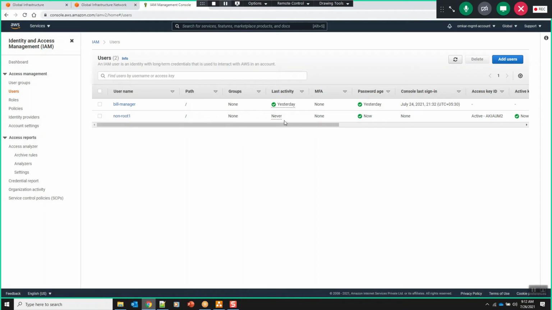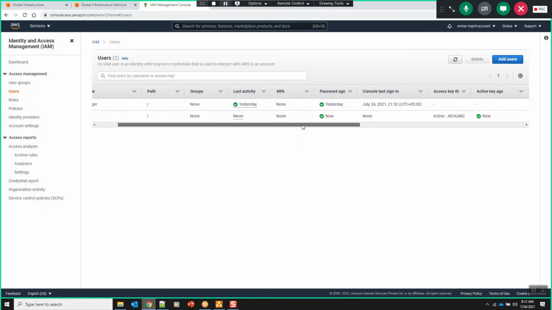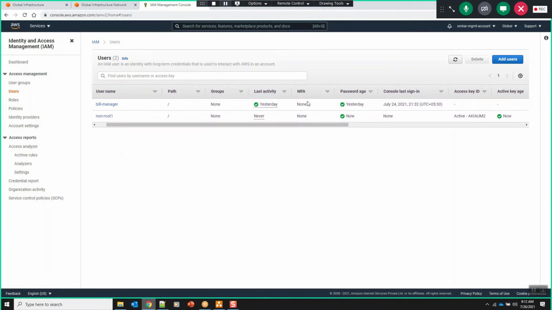And you could see it is showing the last activity as well. It is showing the last activity as never, and it is showing whether we enabled multi-factor authentication for these users. No, we didn't enable it, that's the reason it is showing as none. So what is the age of this password? It is now, just now, right? So it is showing us now.